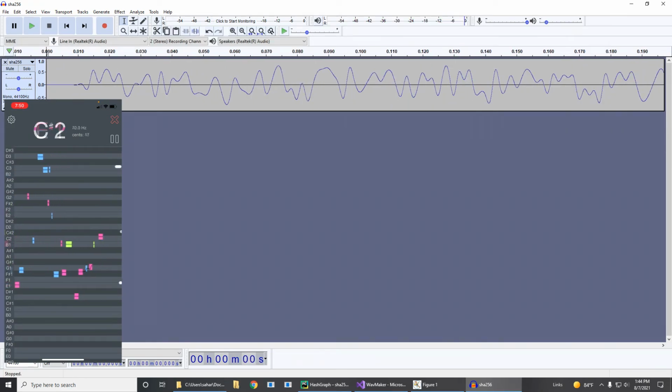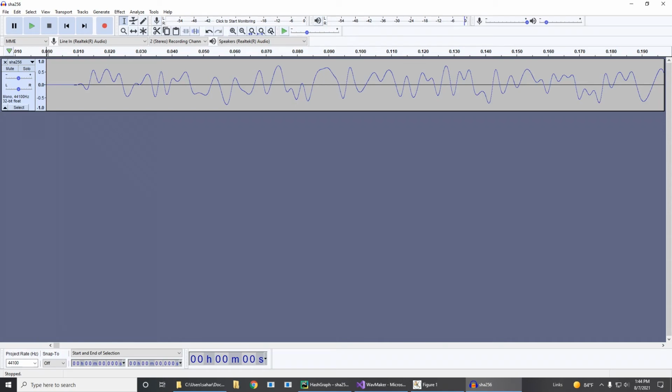Small side note, if I end up making a game that needs a windy canyon sound effect or something similar, I may just use SHA-256 for that.